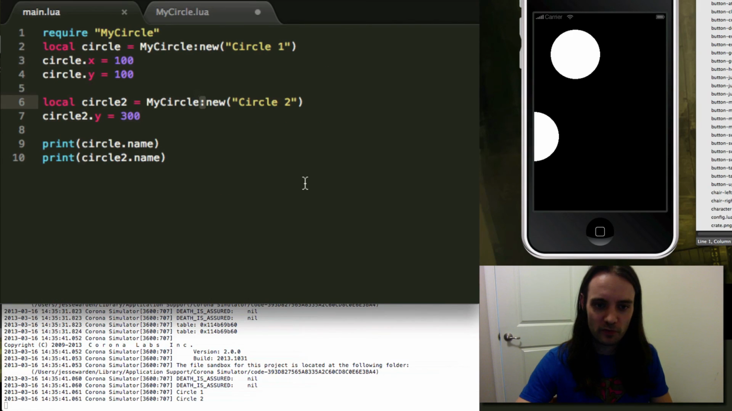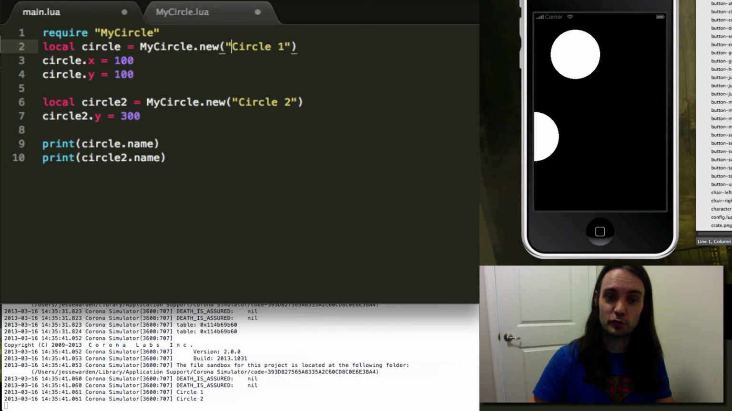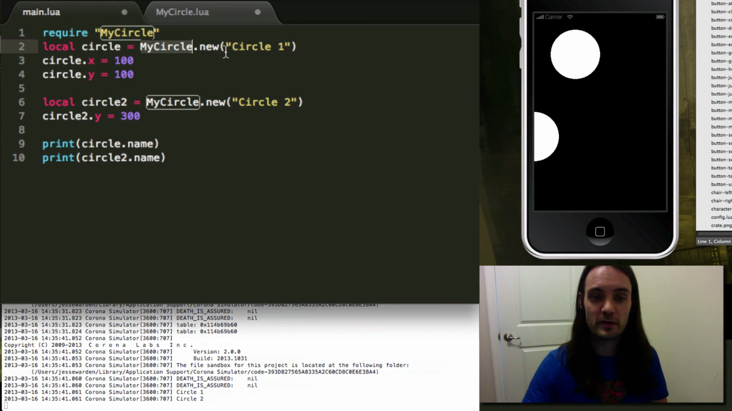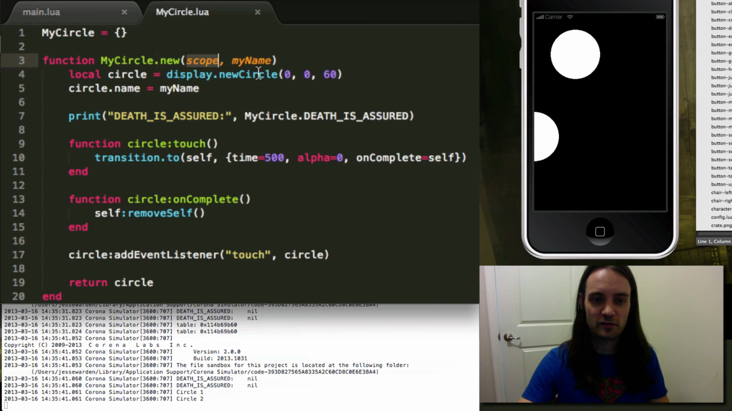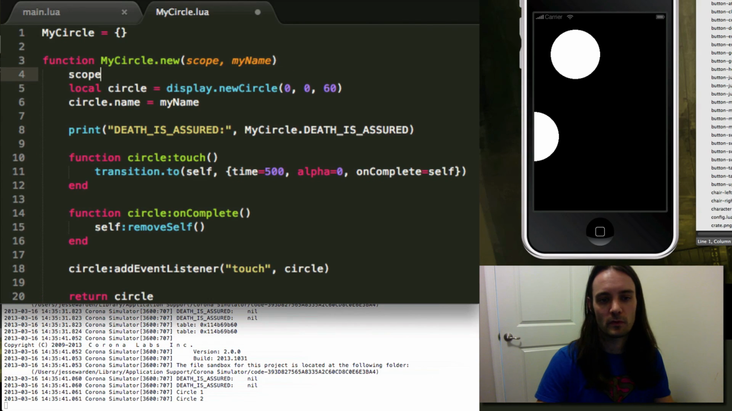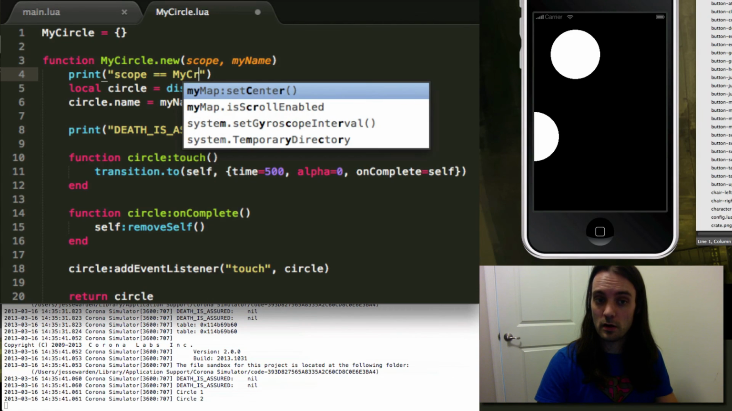Now, what does that mean? I will pass the scope. I will go like this: my circle new, and I will say the scope is my circle, right? And there you go. It's the same thing, still works, right? And I can say scope is my circle, right?